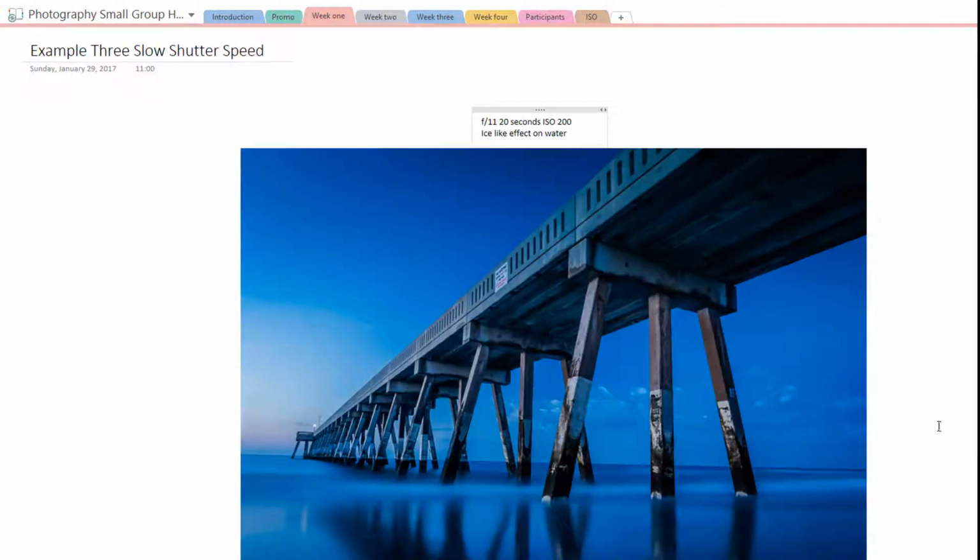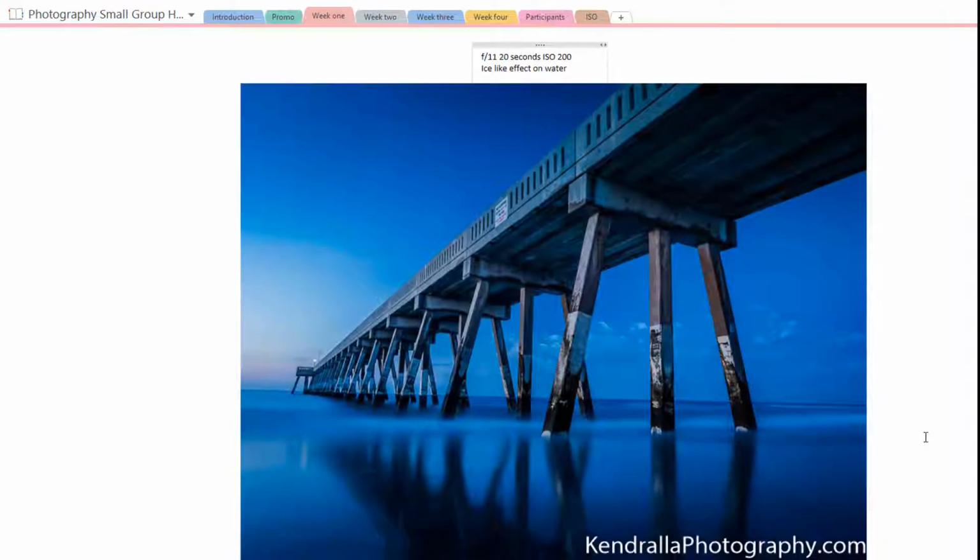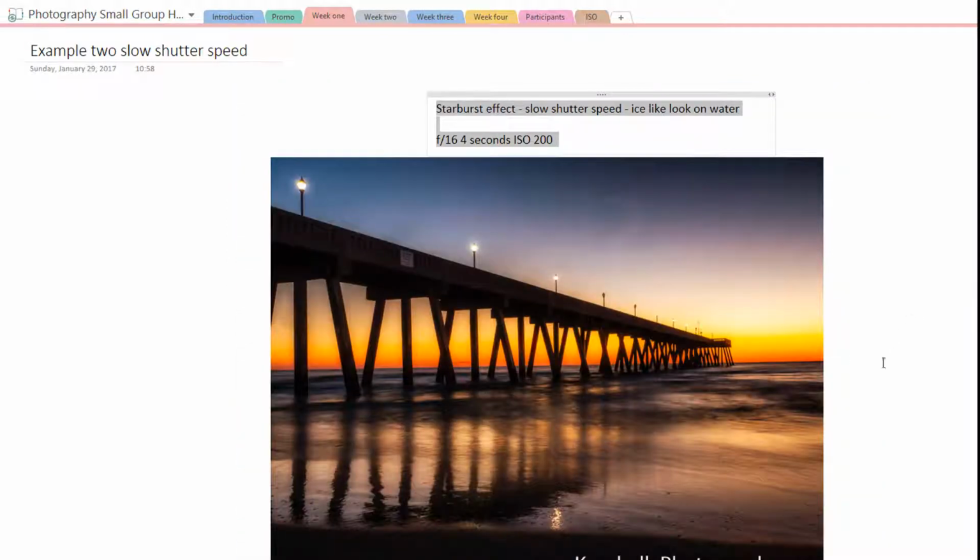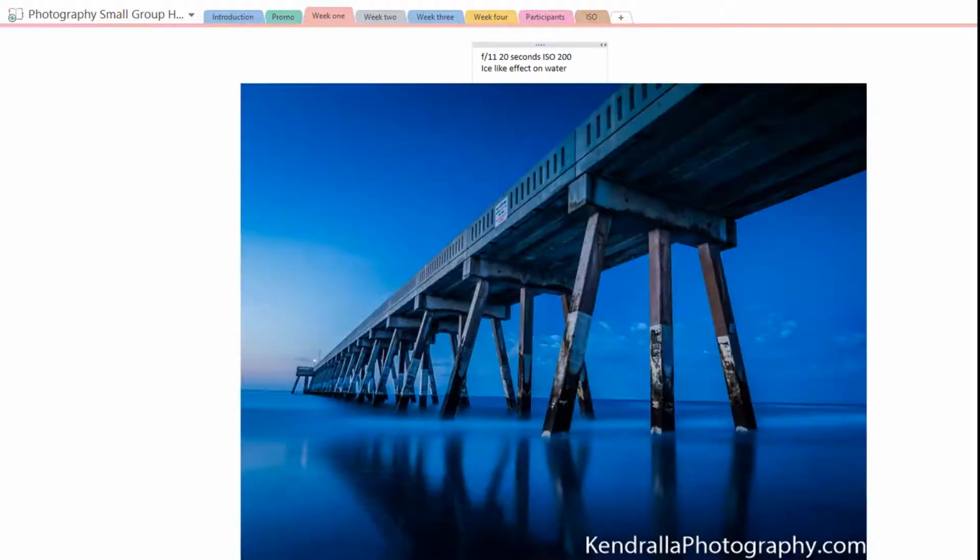This one is very similar to the other images that we looked at. It's at 20 seconds, f11, an ice-like effect on the water. And this one here, very similar, but not the same. This one's at 4 seconds. So you'll see that this was literally the same place, just on the opposite side of the pier. The sun changed a little bit, went from 20 seconds, and notice how basically perfect it looked. Not the same day, though.